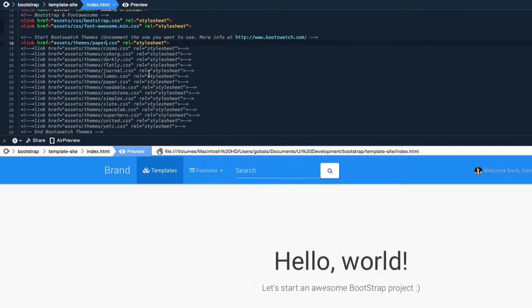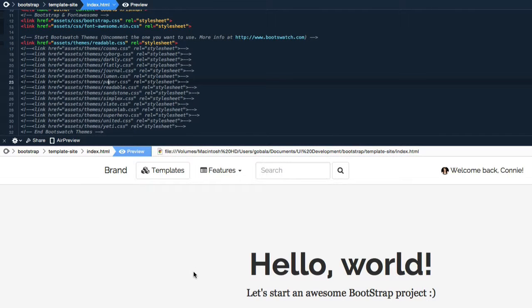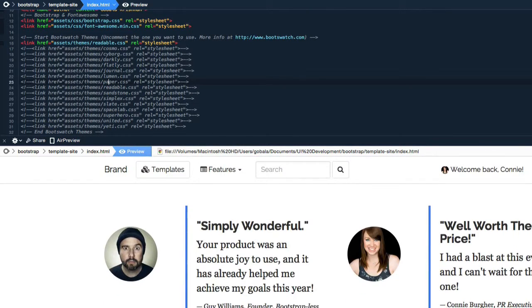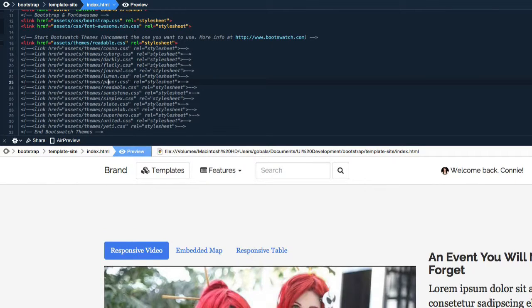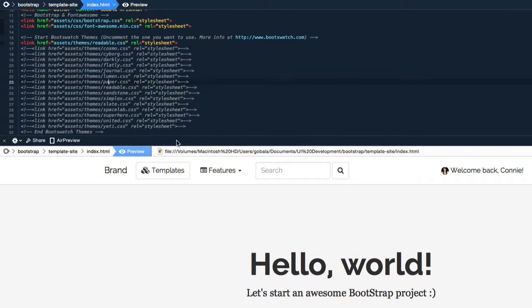paper, okay, paper, and readable. Okay, so readable has really got big bold fonts. Again, it's really a matter of taste. You can edit in whatever you want. And some of the examples I will show you using some of the themes, but most of the videos I'll show you just using the very basic vanilla version of Bootstrap.